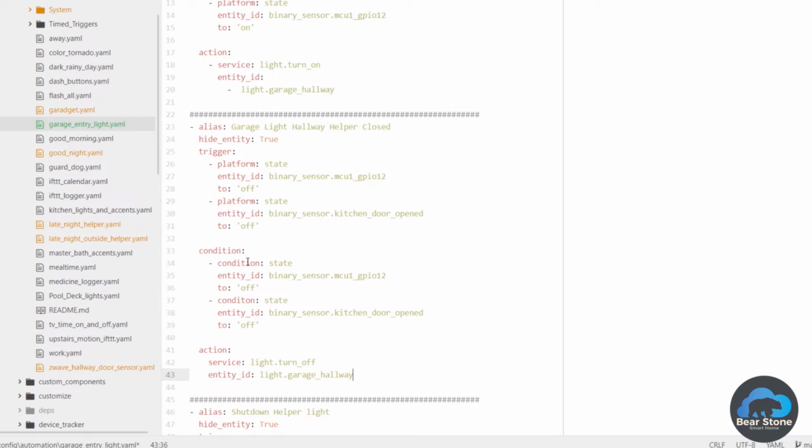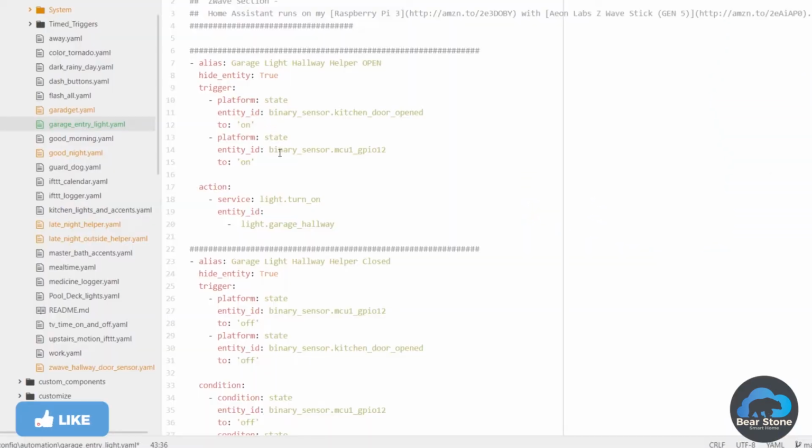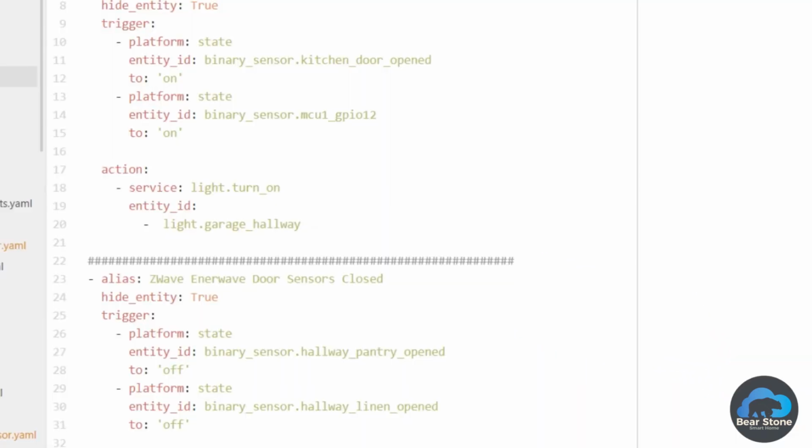So basically we have triggers for both doors. For the close, we're going to check to make sure both doors are closed. And then if both doors are closed, we're going to turn off the light. On the flip side, if either one of these doors opens, we're going to turn on the light. So one door opens, light goes on, two doors close, light goes off. That's the automation that I want. So we're going to save this.